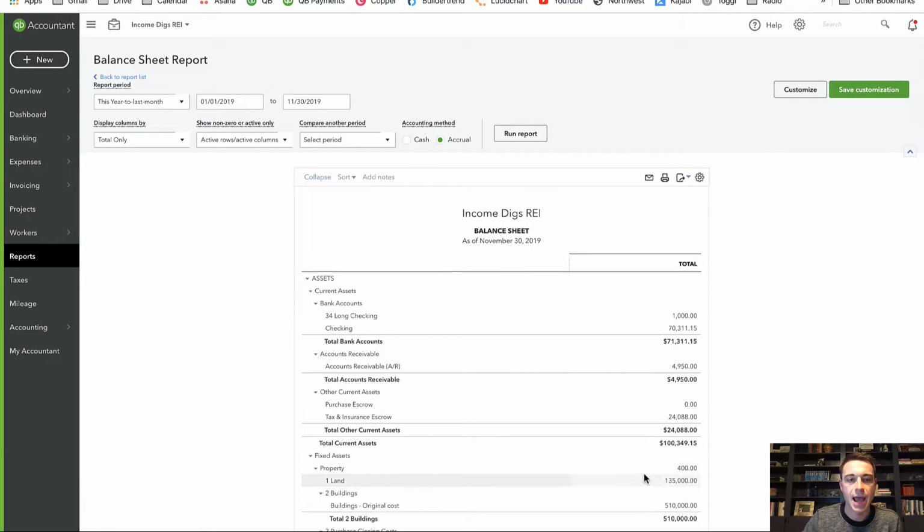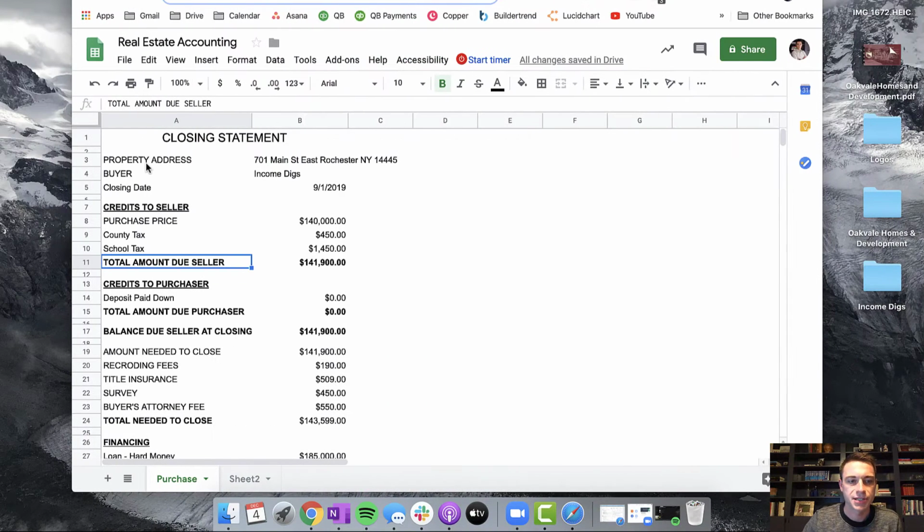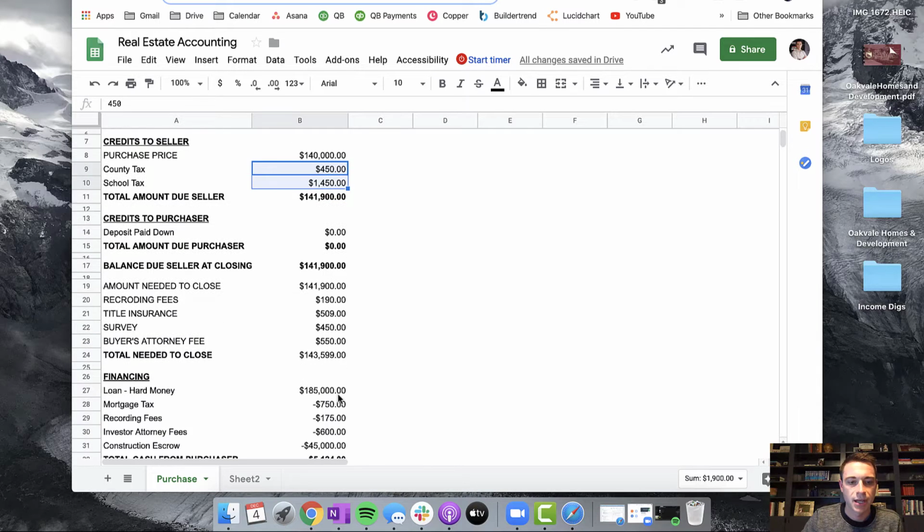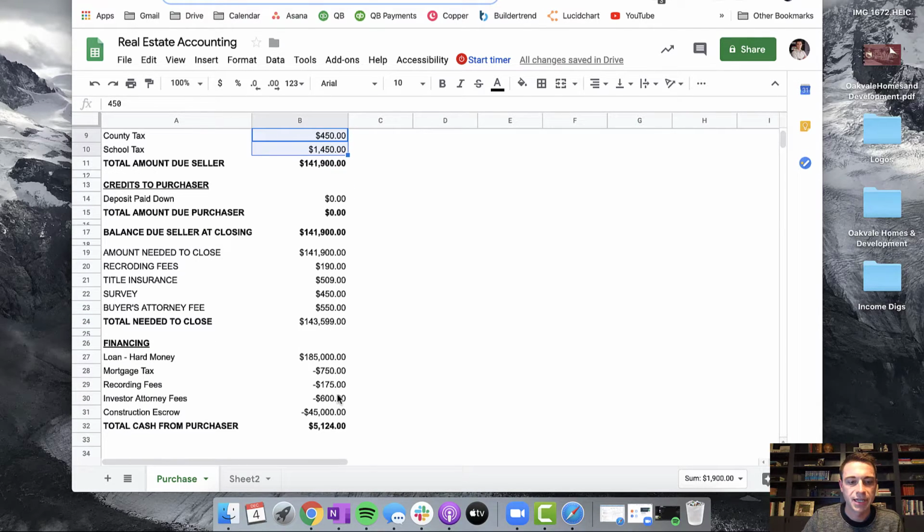And I'm gonna be using classes to differentiate between my properties. And the property I'm gonna purchase is this one right here, the 701 Main Street. Okay, I'm gonna be purchasing it. This is a sample closing statement for $140,000. I have some closing costs. And I'm ultimately getting a hard money loan for $185,000. And they're going to be keeping some of that in escrow. Okay, so I'm gonna show you how to deal with that.